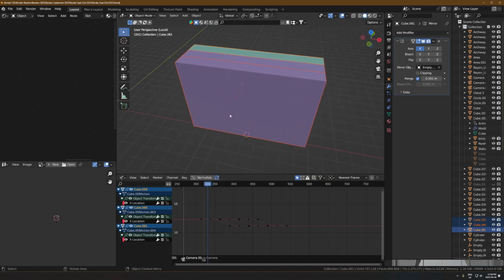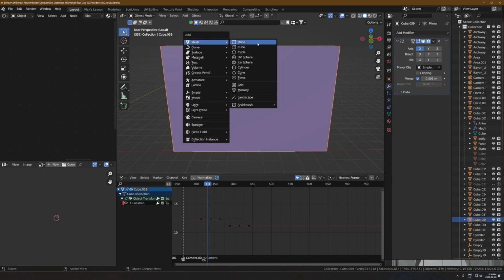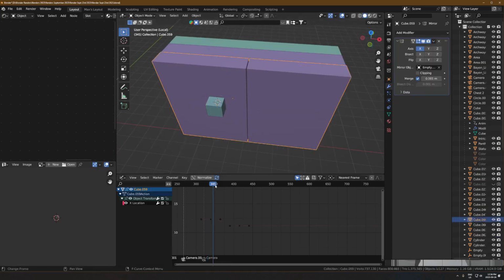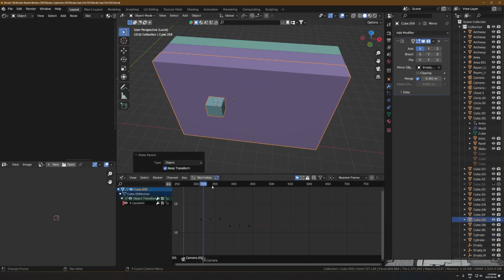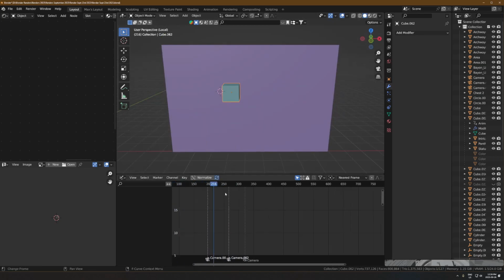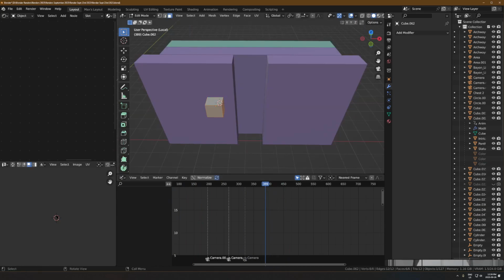The way you can do this is let's use the same exact parenting workflow I was showing before. So I might just add another cube on top of this, and I want this cube to follow the movement of this main door, right? So let's select this one, select the door, Control P, and Object (Keep Transform). So now it's going to do the same thing, and let's just say, okay, so I want this to be kind of like some interesting lock shape.